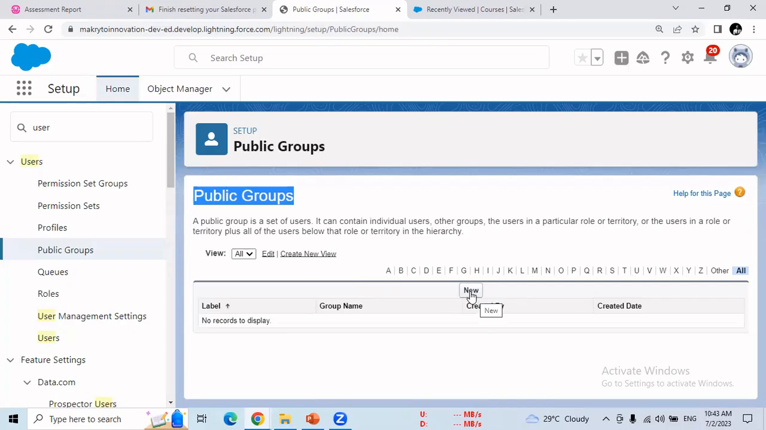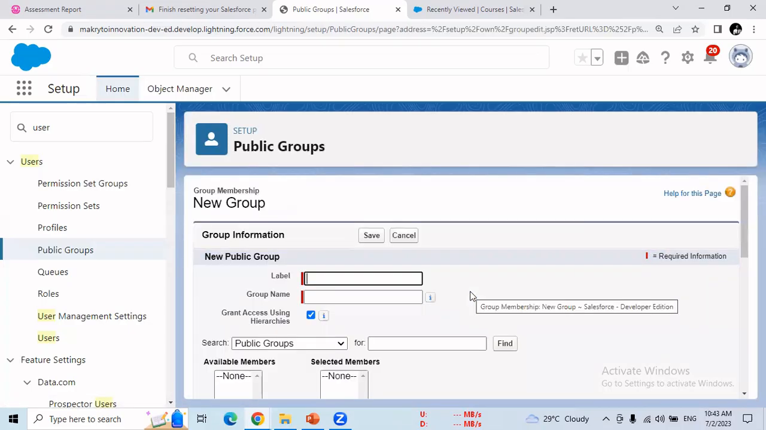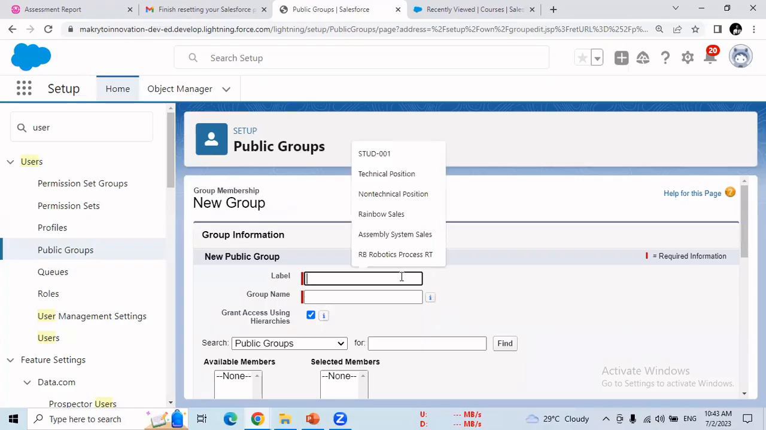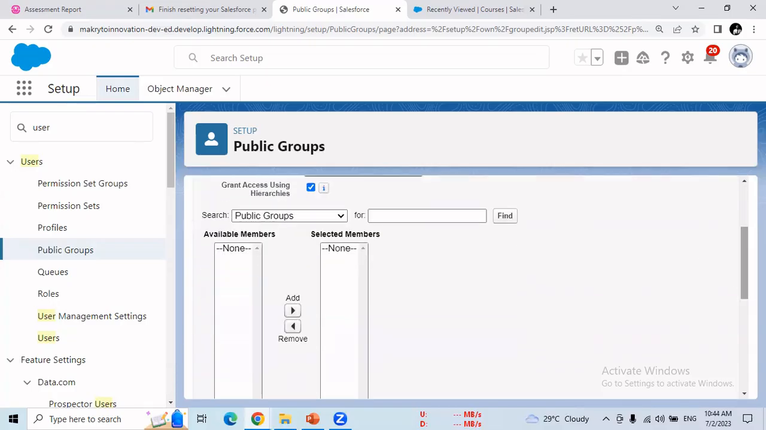To create this public group I need to click on new, and here I need to assign a label to this public group. Let's say PG1. So I'm going to assign a label PG1. Group name is automatically populated. Now you need to assign members to this group. Okay, who is going to be a member of this group?